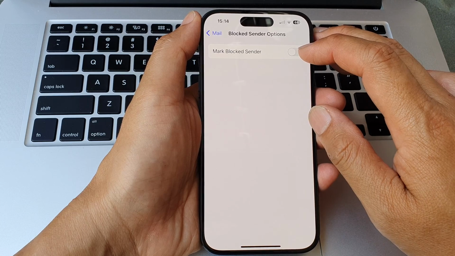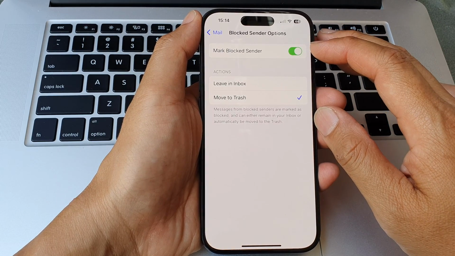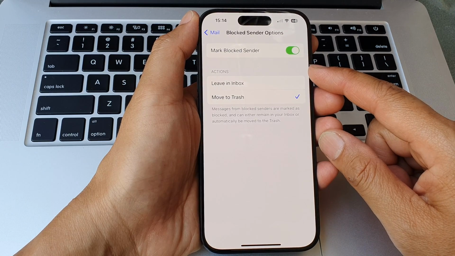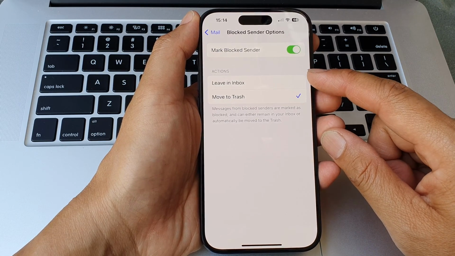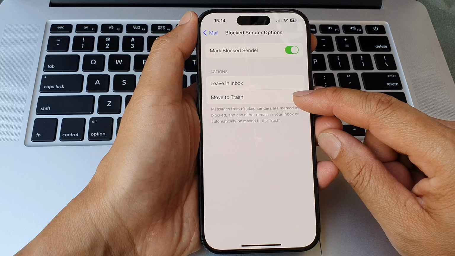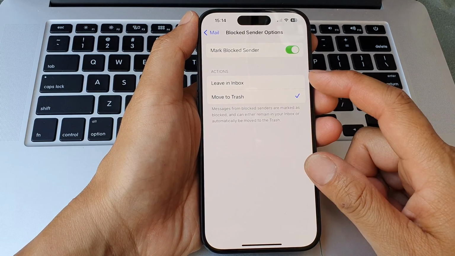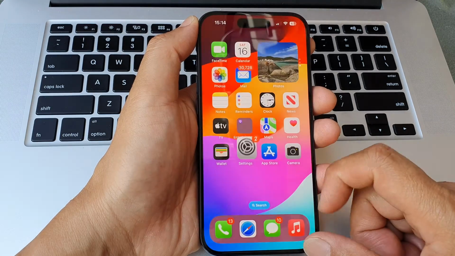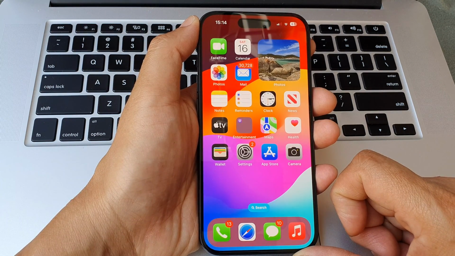Tap on the toggle button to switch it off or turn it on. When it is switched on, you can choose which actions to take. You can leave it in the inbox or move to trash. And that's it. So select an action and finally you can swipe up to return back to the home screen.